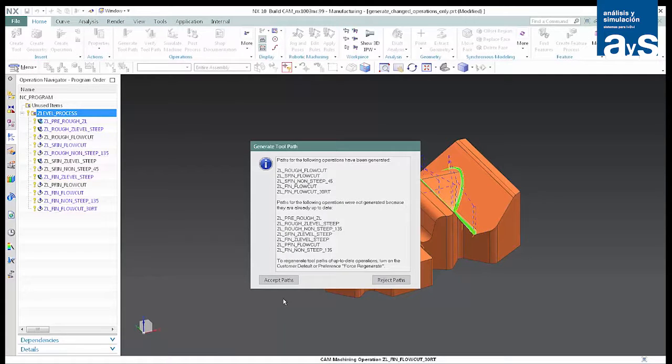A window displays indicating that toolpaths for the 5 out-of-date operations were generated and the toolpaths for the 7 up-to-date operations were not generated. Toolpaths for these 2 operations were generated because they displayed a regenerate status. Toolpaths for these 3 operations were generated because they were last generated in a previous version of NX. All of the operations in the program are now up to date. Click Accept Paths.